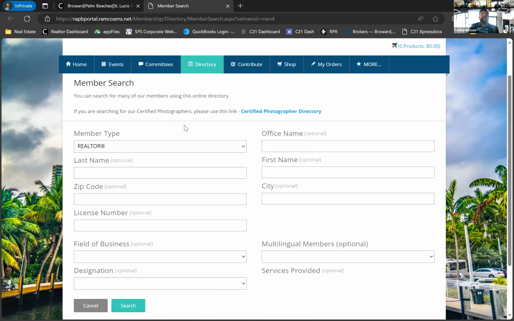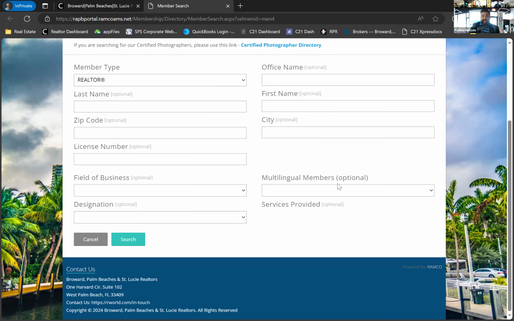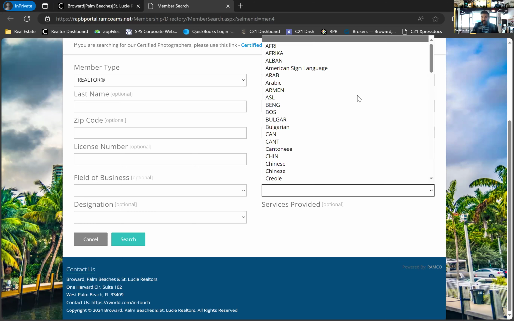Or maybe, let's say that I know Geraldine speaks French, right? I don't speak French. So what would I do? I'm going to refer, so let me find an agent that speaks French. Under multilingual members, right here, this is where, when I talked about your profile earlier, this comes in handy. If you don't fill out your profile, you don't show up in the results for languages. So if I were looking for members that speak French, they're alphabetical here. I would just find French.